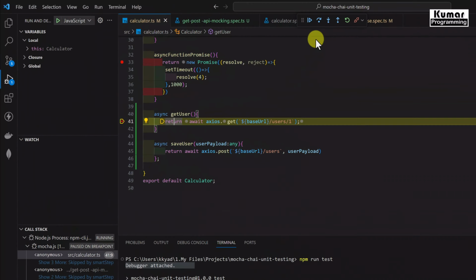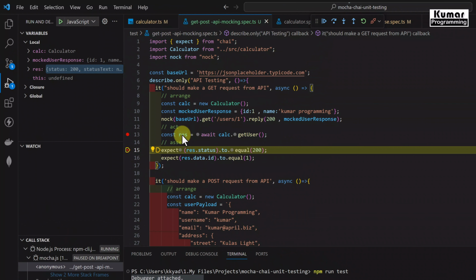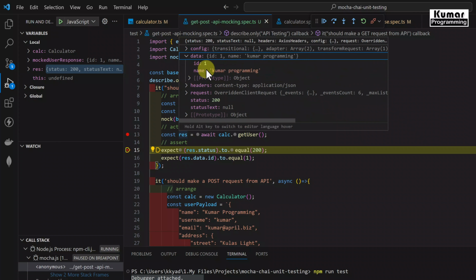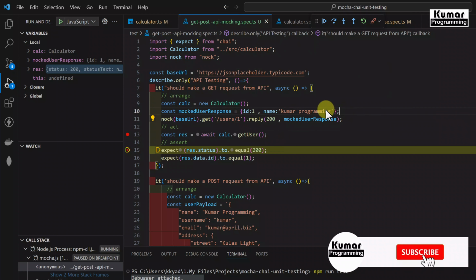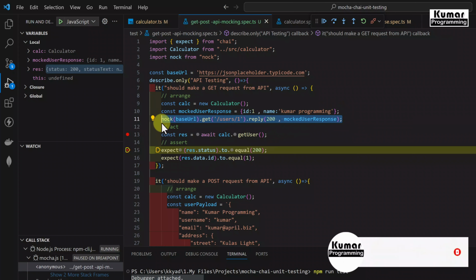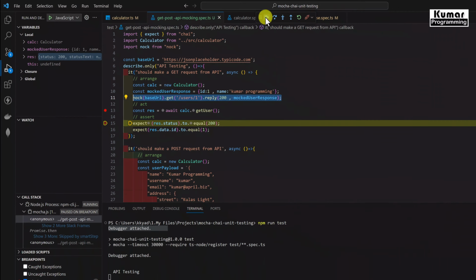Now if you see the response here, we have status 200, and in the data we have id and Kumar programming. Okay, so we are getting this response from our API. Our API is getting called, but we are not getting the actual response. Okay, now let's finish it.